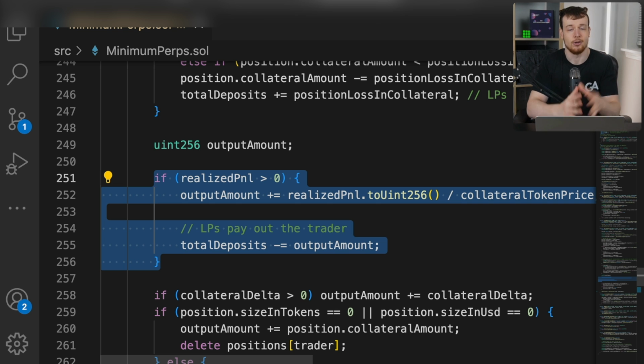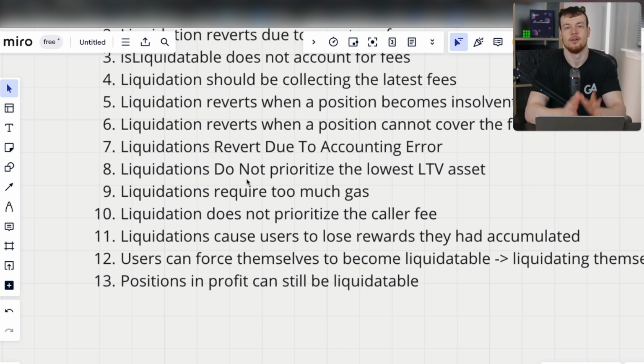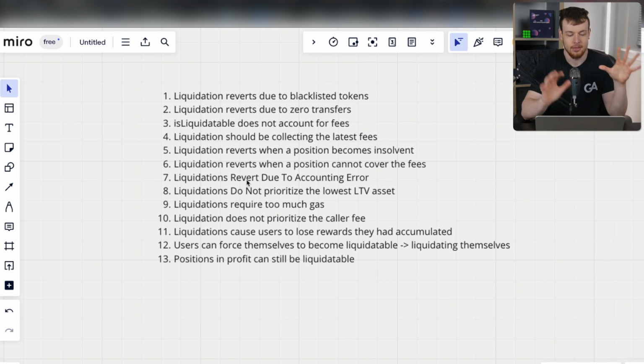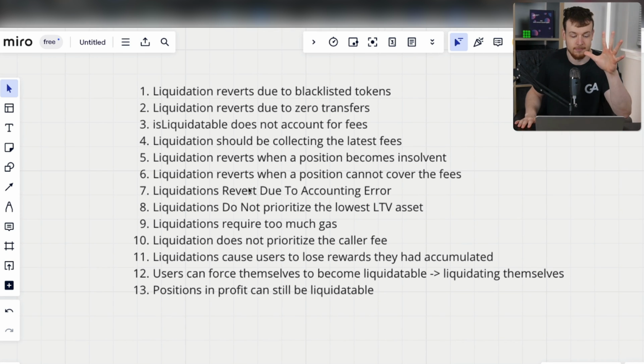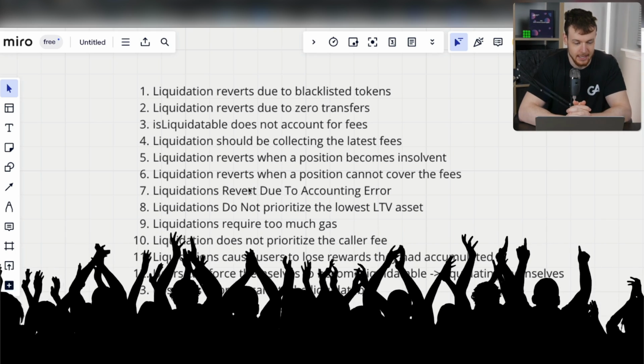So you need to be correctly handling all facets of positive P&L, even during liquidations. Okay, so those are the 13 different liquidation edge cases, vulnerabilities, exploits. That was a lot to go through. So first of all, congratulations for making it through all those.